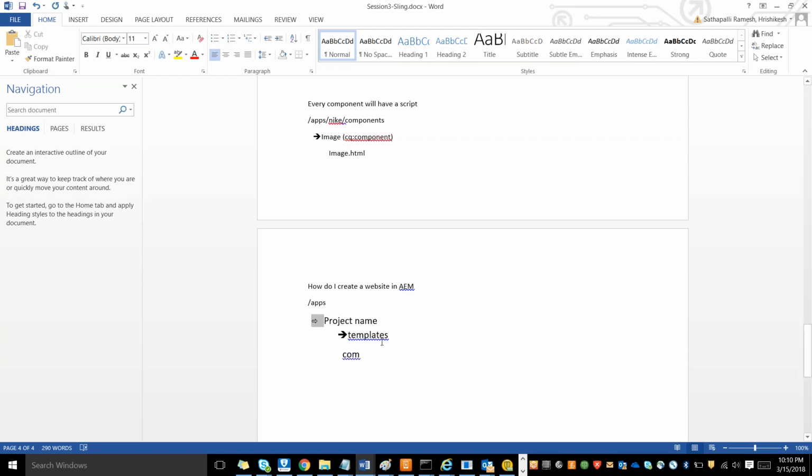Rajesh, I have one question. As you said, a page is a collection of components. For every component, one Sling resource type will be there. How will it render all components at a time in the page? You will understand when we break it down. Just wait, I will show you.